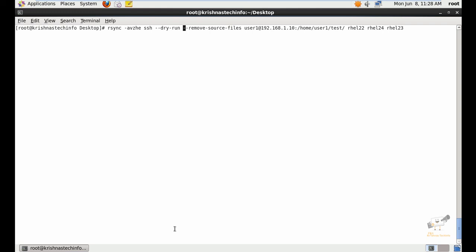The last option we can see is how to set a bandwidth limit and transfer files. For that, you can use the --bwlimit equal to 100. So you can set the bandwidth for the file transfer so that it will not exceed that bandwidth limit. In this video we saw how to transfer files from one server to another using the rsync command, and we also saw some mostly used options during the file transfer.